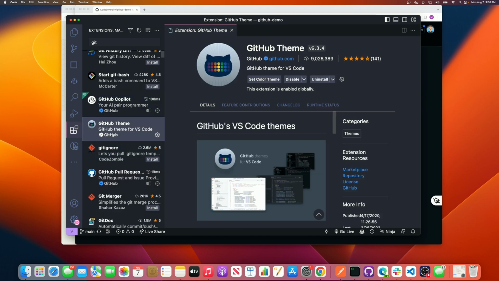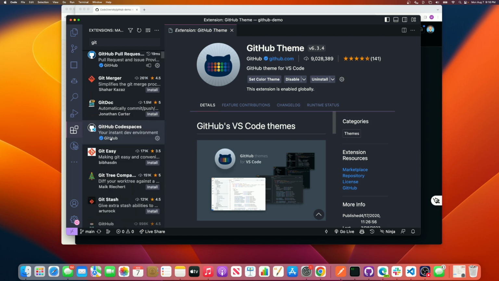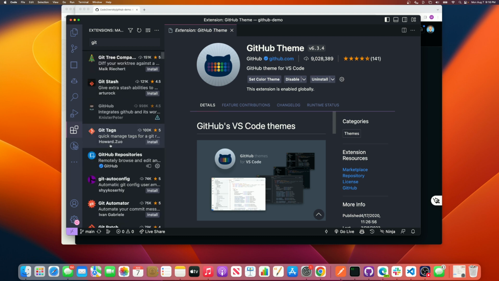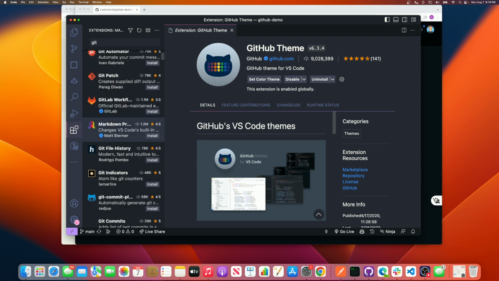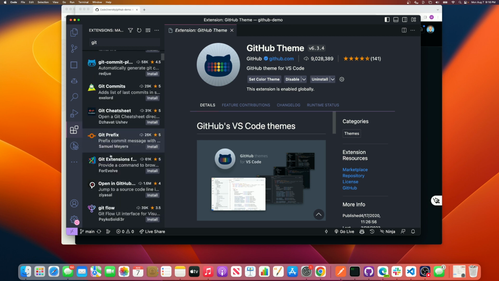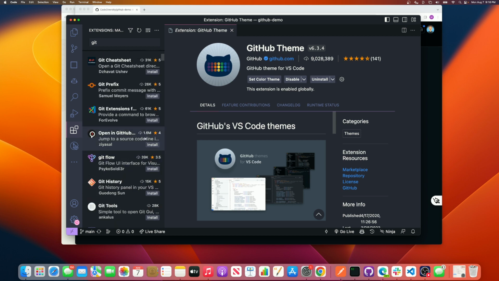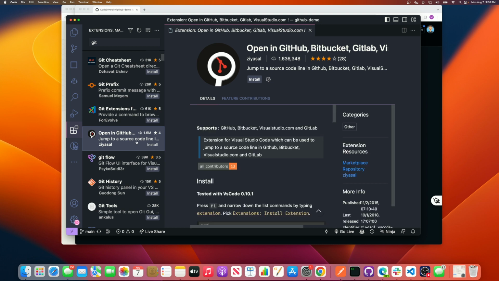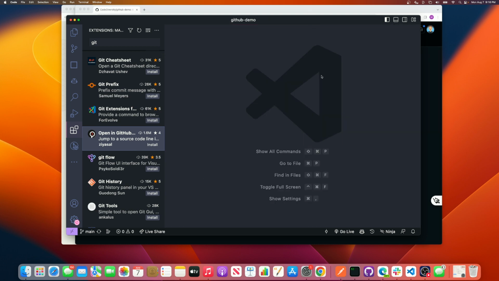GitHub Theme. This is just a color theme for VS Code. I think those are the big ones. But you're basically looking at the ones with more stars. You can click on it and see what it is. So there's that.